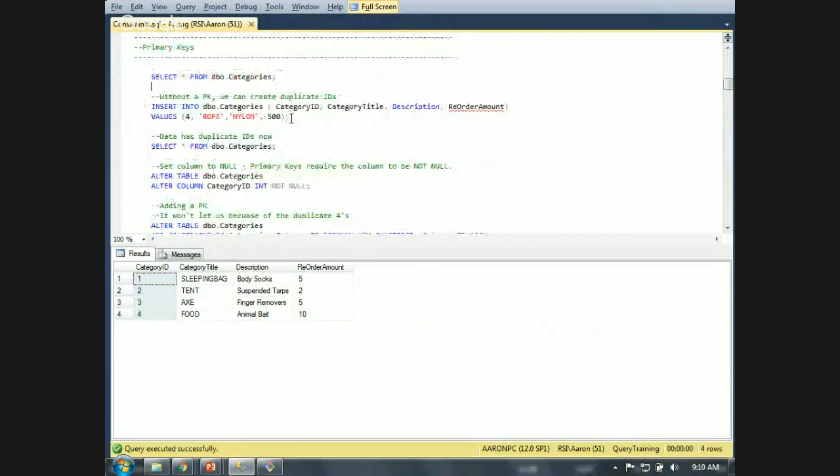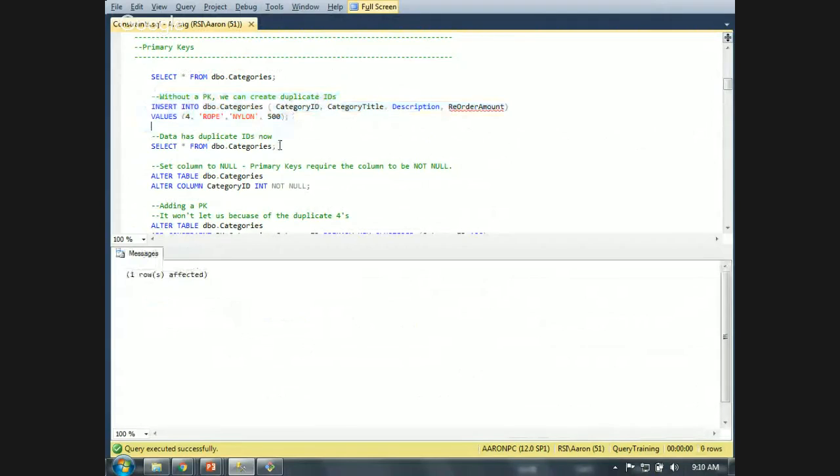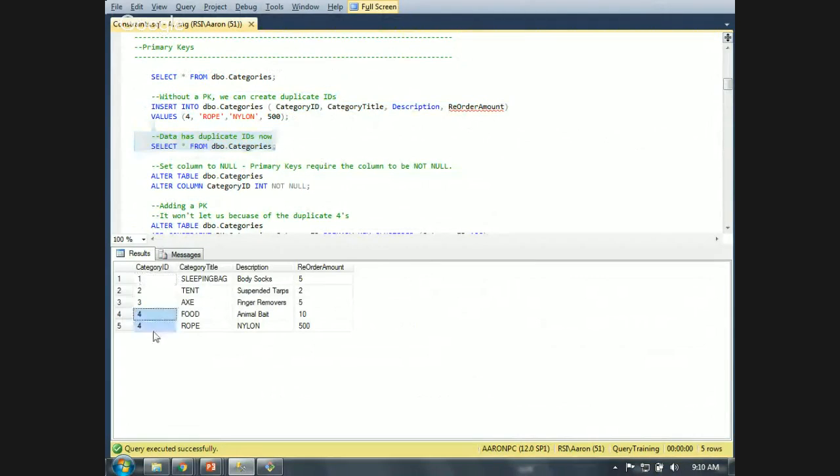So since there's no primary key, we can do an insert where the CategoryID will say a 4, even though there's already a 4 in there. And we'll run it. It lets us create it. There's no unique constraint or primary key constraint. So now we've got probably bad data in there.